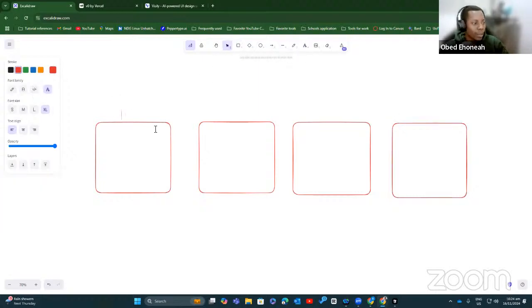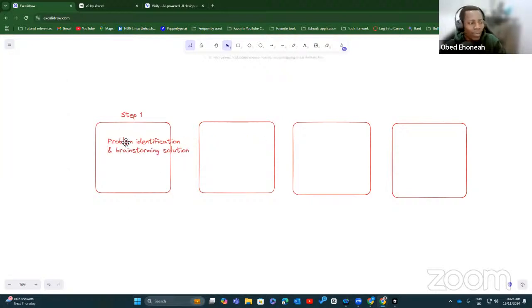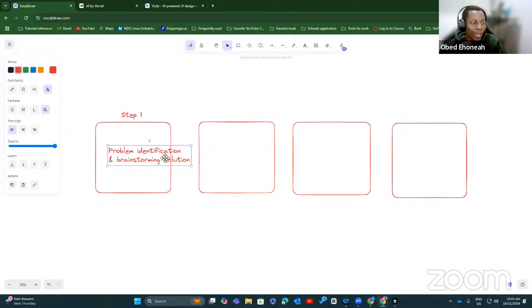Step one is for us to do problem identification and brainstorming on the solution. So whatever problem that you have, if you don't have a problem right now, there are a lot of ways to get something that inspires you.